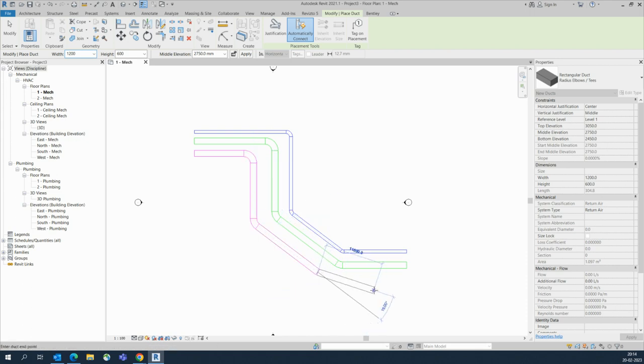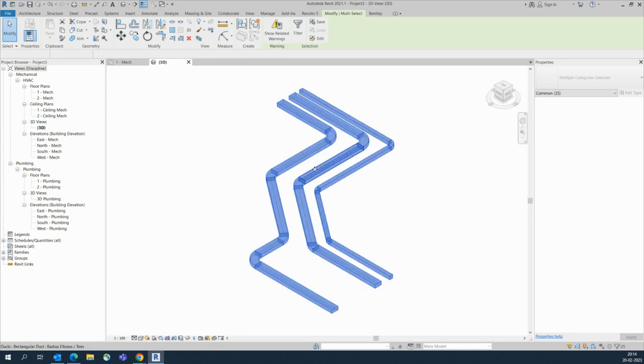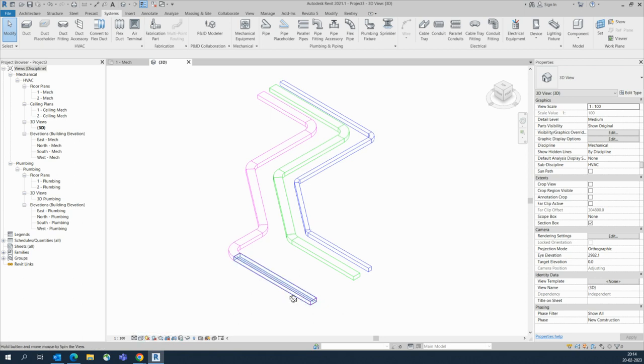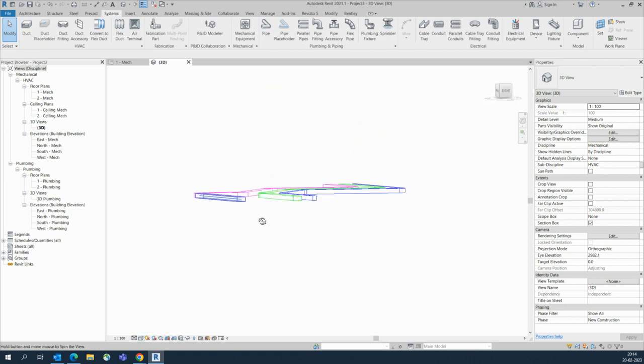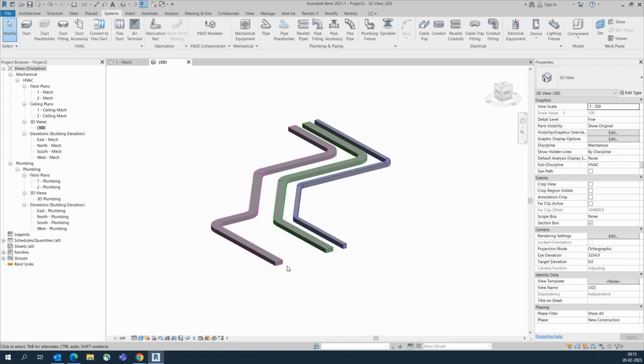So this is the simple way we can draw the duct as per your routing. You can make it as per your routing wherever you need. You can create the duct. If you go to the 3D view, selection box, you can see the ducts are created here. You can even rotate like this and see the width and everything there. And if you change this to Fine, you can see the 3D view clearly.